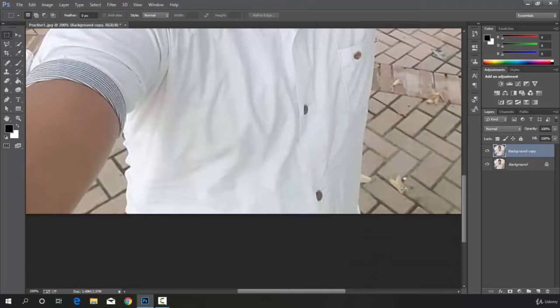Now I want to remove the object. For that reason I will select the patch tool. So I click here, click the right button and choose the patch tool. Then I will select the object like this. Now I will move the selected object like this, to the place I want to replace it with. So I will keep the selection area in here like this. Now I press Ctrl D to unselect.